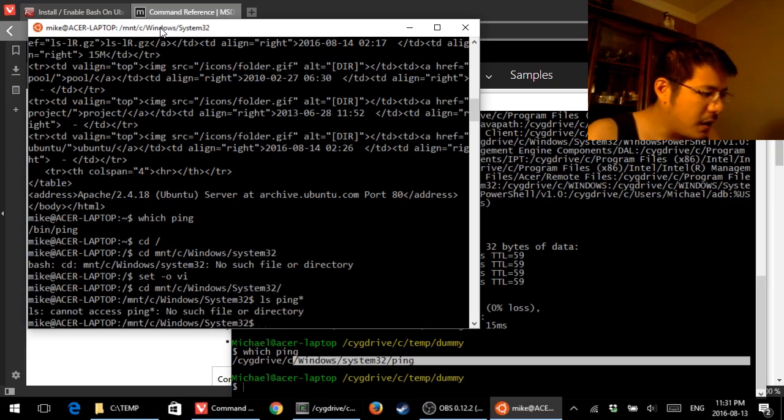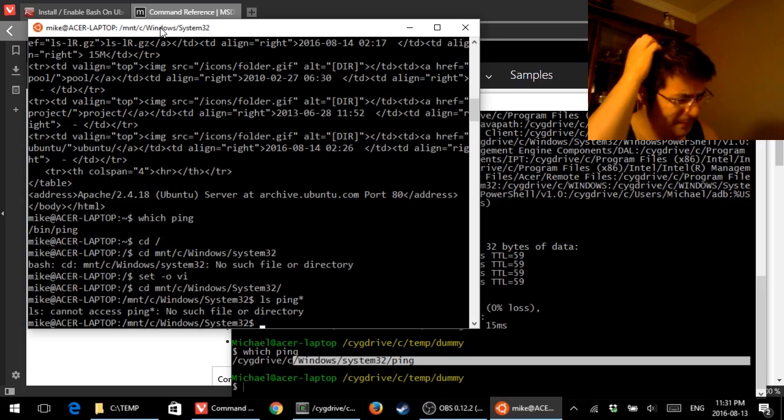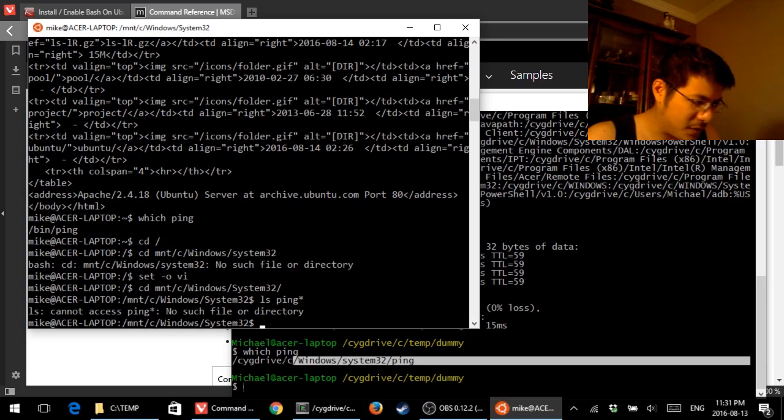Maybe it's not here. No such file or directory. There's my brain again. Yes, because that's what I'm using over here. C, Windows, System32. Except I notice it's lowercase s in Cygwin, but uppercase S here. What is in here?